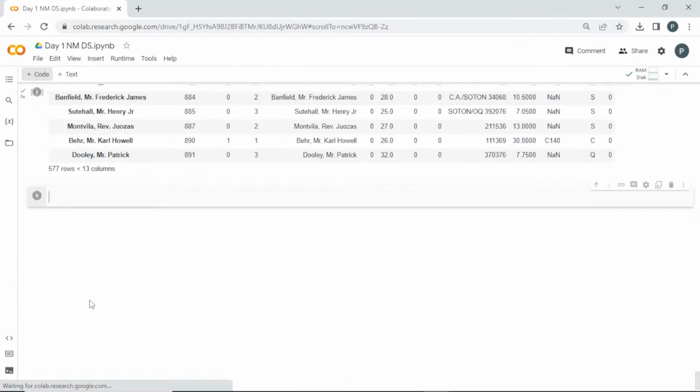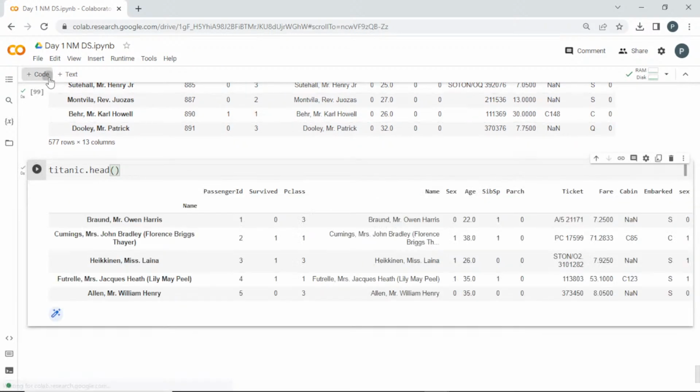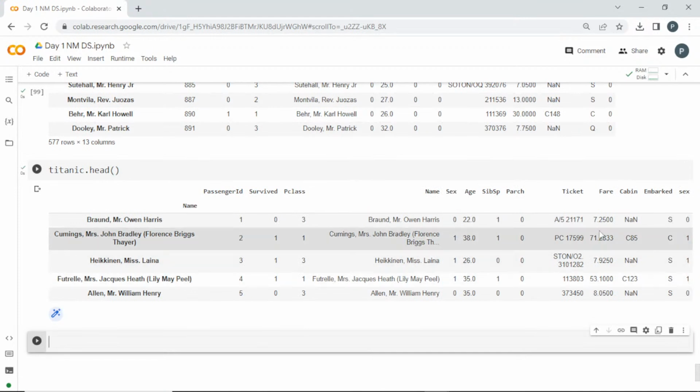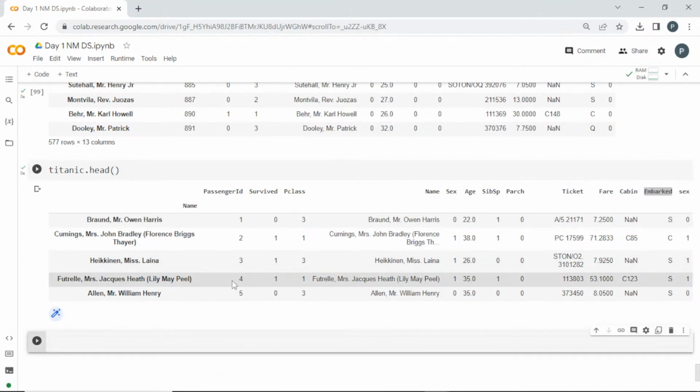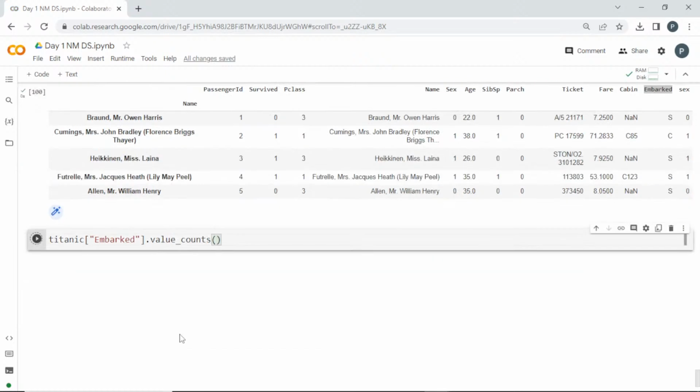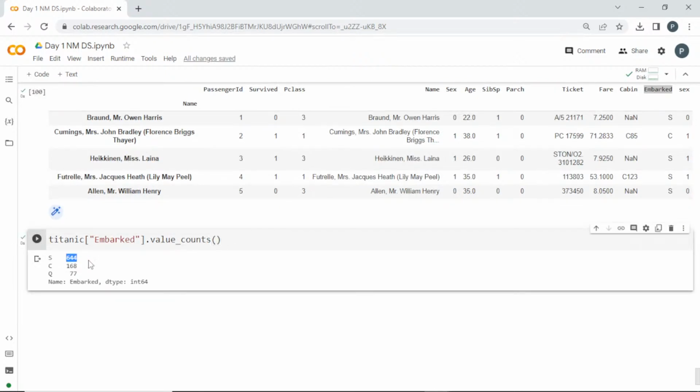So we'll go with the dataset once again, Titanic.head, and see here what all the column names are. In the embarked column we are having something, right? So I want to find what the unique values are and how many times they are present. What I can do is call Titanic's embarked column, dot value_counts, right? So it seems like this embarked is nothing but the station where they have boarded.